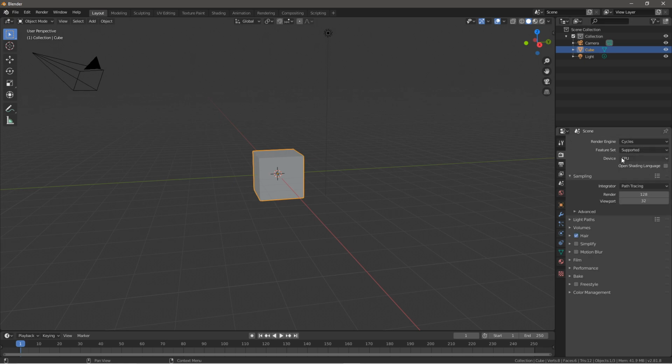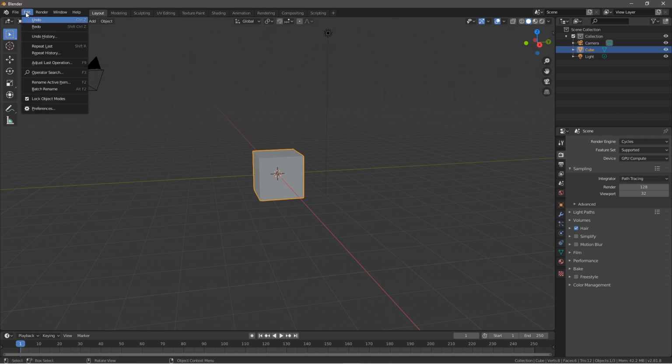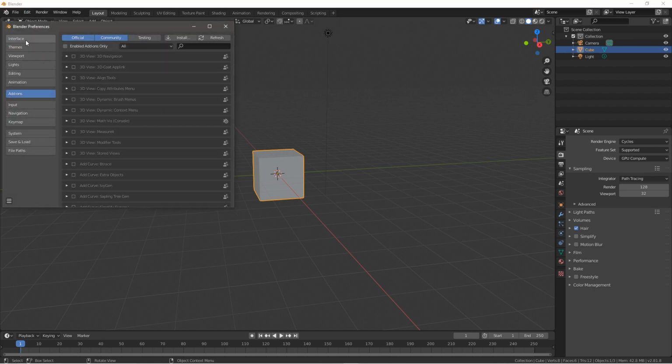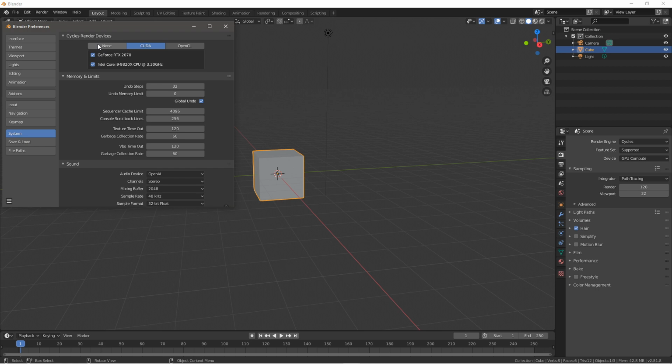When you go over here, if you have a GPU, you can take the CPU and put it to GPU compute if you have a compatible GPU. And how you would do this is you would go over here to Edit, Preferences, if you haven't set this up yet, of course. And you would go all the way to System, and you change this from None to CUDA.